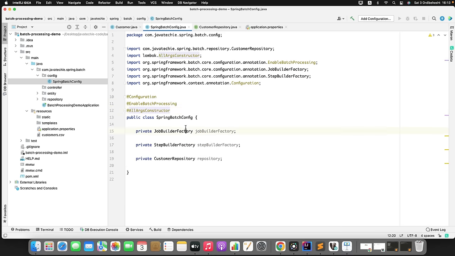Now it won't process all the records. It will get the record and check whose country is United States. If that record satisfies this condition, if that customer belongs to the country United States, then only it will return that customer object, so that it goes to the writer and the writer will save it. Otherwise, it will just return null. So we'll verify that. Let me restart it.